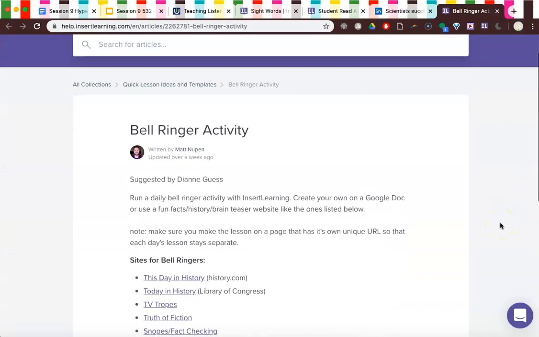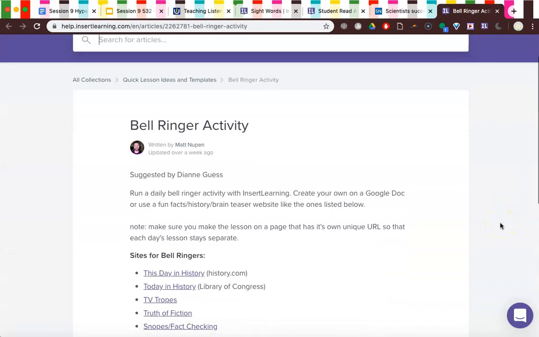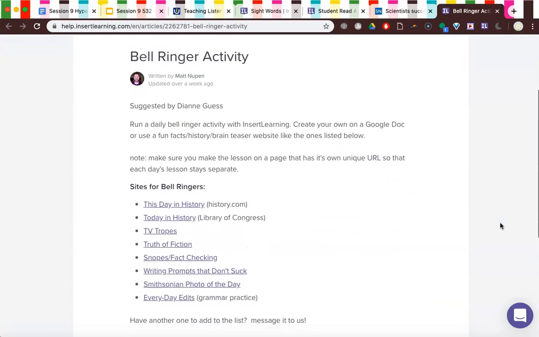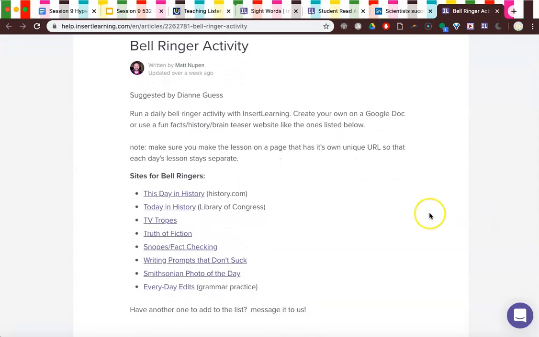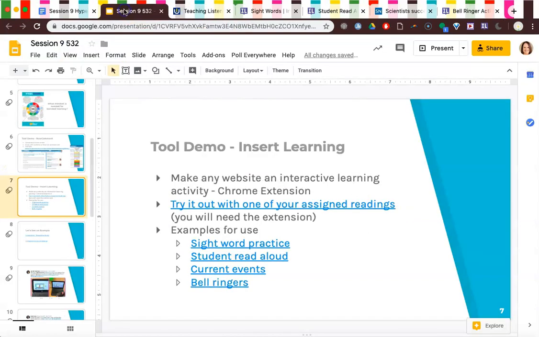Finally, here's a bell ringer activity for students. So how can you use Insert Learning with different bell ringers? And then they give some examples here for practice. So those are some interesting things that you might want to check out if you find that tool interesting and think it's something you could use either with your students or in your final project.